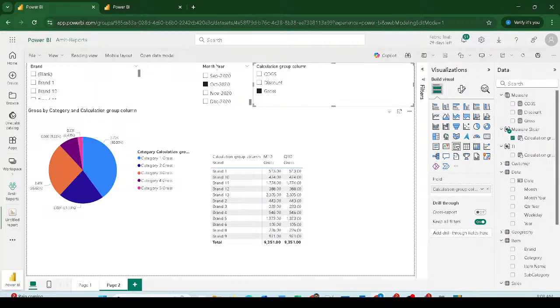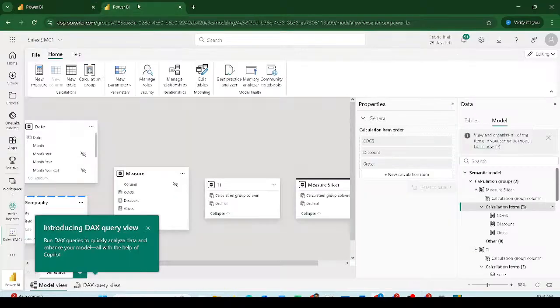Two kinds of calculation groups I've shown you. One which uses selected measures, saves you measure. Second is where I have all the measures or I can create measures inside the calculation and it helps me in creating measure slicer. Some of you might have heard about field parameters, which is now also available in the UI. I'm back on my semantic model, which also helps me in creating measure slicer.